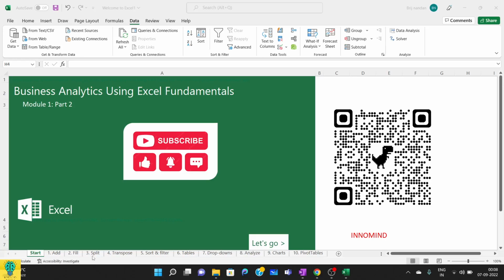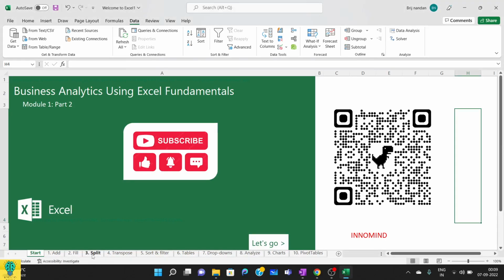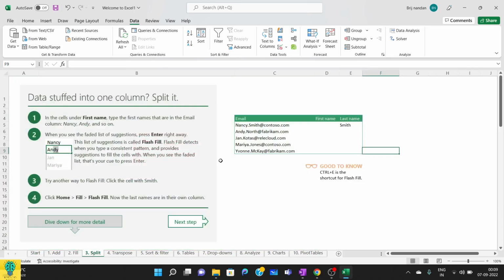So today we'll cover the third part, that is chapter 3, split function of module 1 part 2. In this we'll be using the split command. So how exactly is this used and what exactly will we learn from this? Suppose this is an email column. In this we have emails of different people, and out of that we have to extract the first name or the last name. So there is a way to do that.